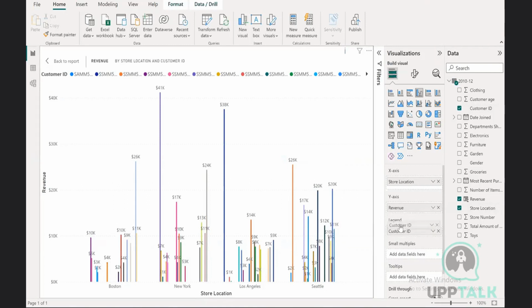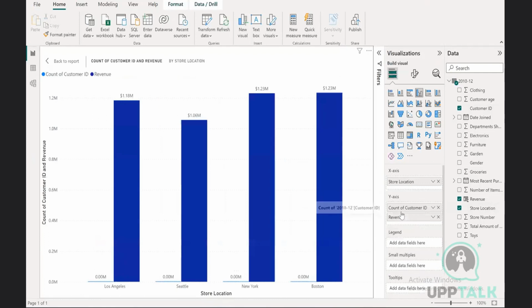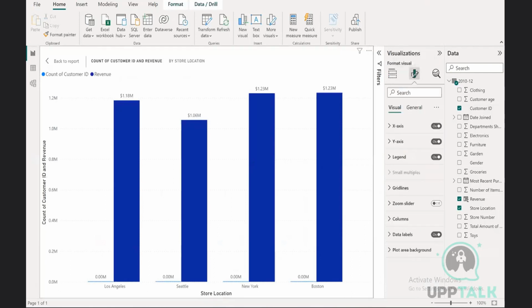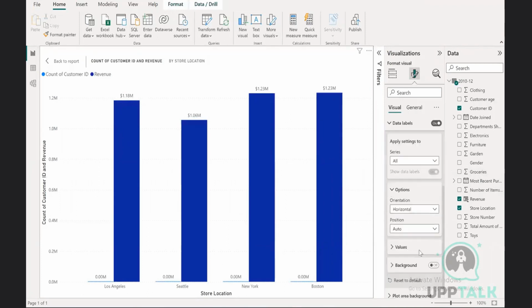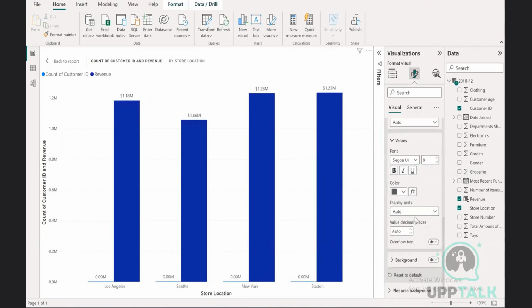But if I just drag it and drop it to y-axis, and if I just count the customer ID, right? You'll see, side by side, it gives you a legend that tells what number of customers is contributing to this much revenue. So let me just try giving the complete number in the data labels. Let's go to the value. Let's for a moment keep it as none. Do you see? You get to see the customer numbers.